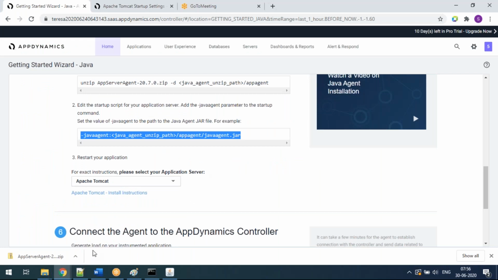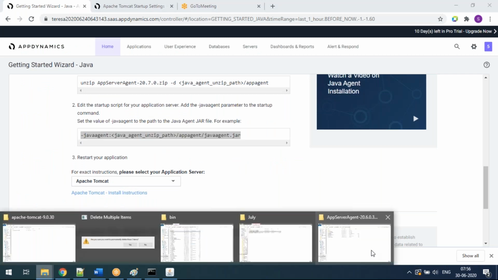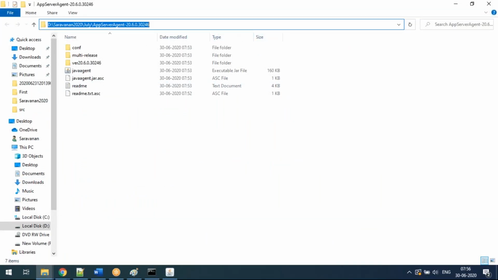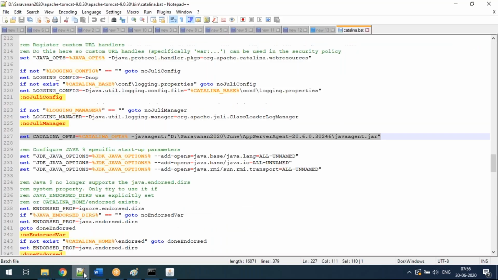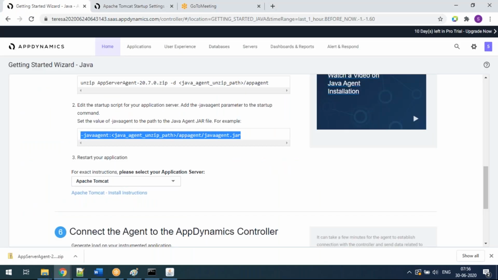I'm going to the path where I extracted the file. I'm taking that path, going here as well, and replacing it.